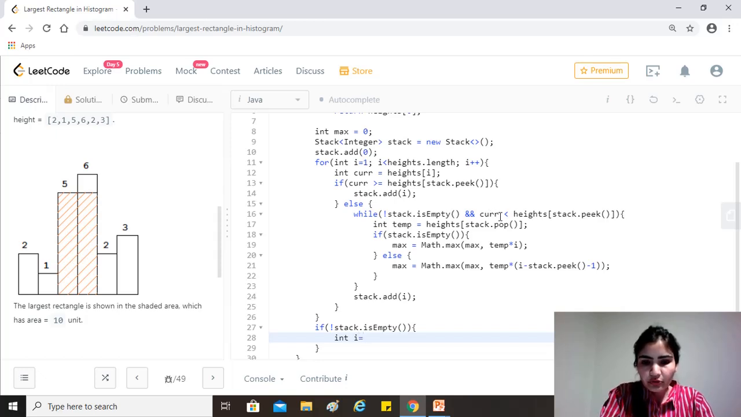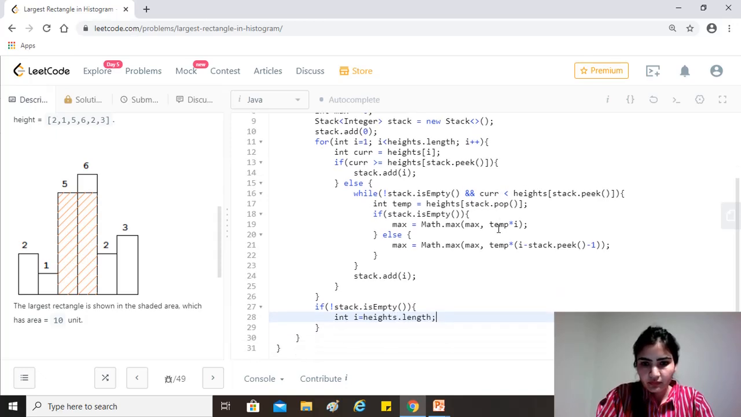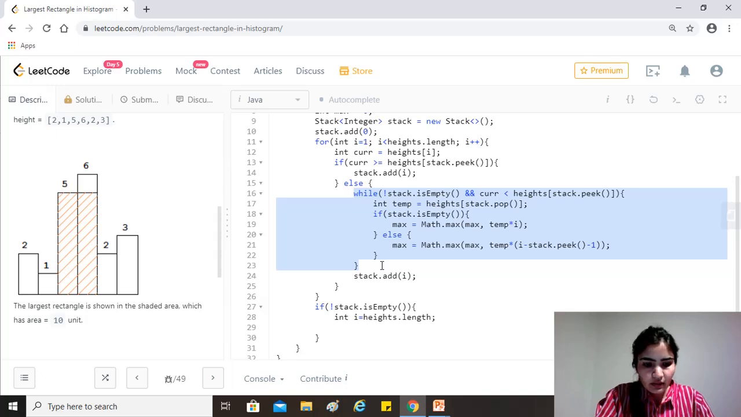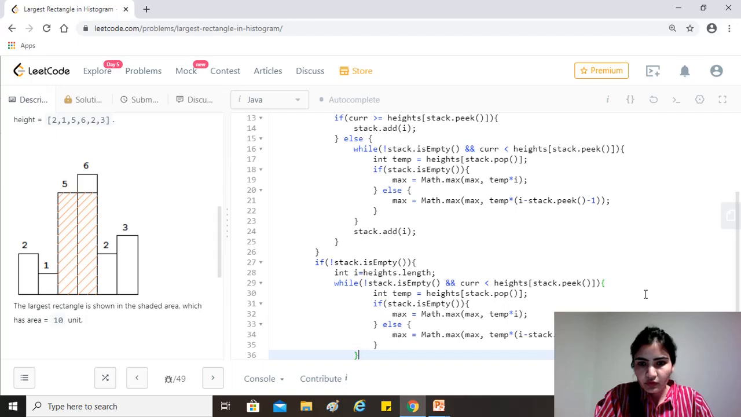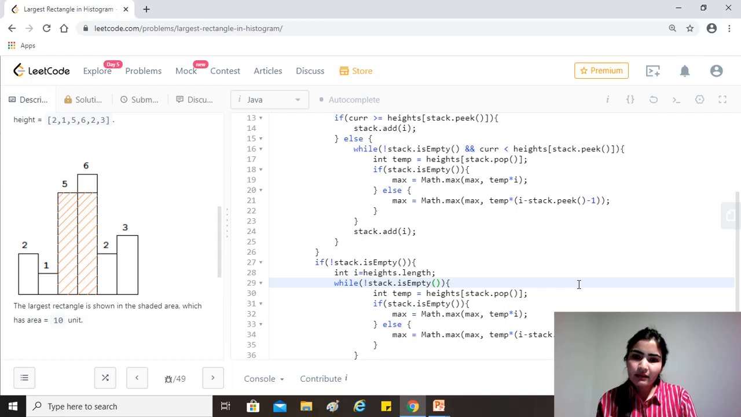Now, similar to this, we basically want to imitate whatever we have done above over here. For brevity's sake, I'll just copy this. We don't need this part because we don't have new elements coming. We just know that there are elements which have not been processed in the stack. So until the stack becomes empty, we'll keep removing elements one by one and keep calculating the maximum area that we can form from them.